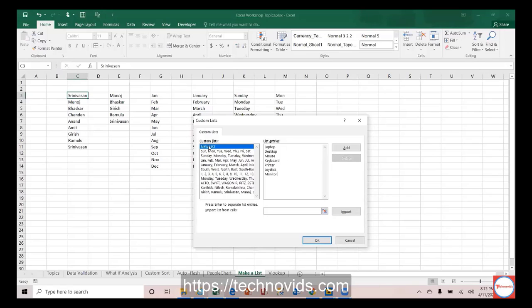Once you click this, you have to click New List, and you have to add the items. Of course, if you have the list already, you can import from those cells also. You have an option to import also. You need not type this. Right now I have just typed it to demonstrate for you.